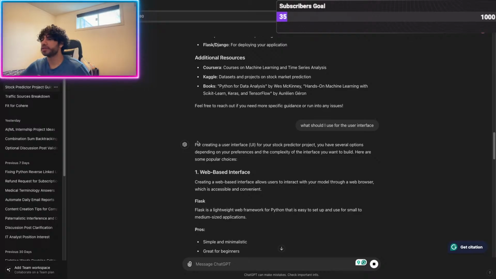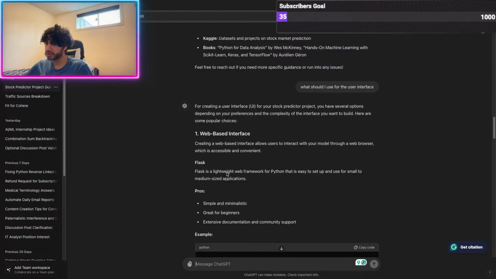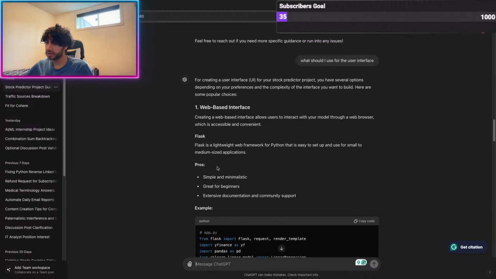For creating a user interface for your stock predictor, you have several options depending on your preferences and the complexity of the interface you want to build. Here are some popular choices. Web-based interface. Creating a web-based interface allows users to interact with your model through a web browser, which is accessible and convenient. Flask is a lightweight web framework that is easy to set up and use.